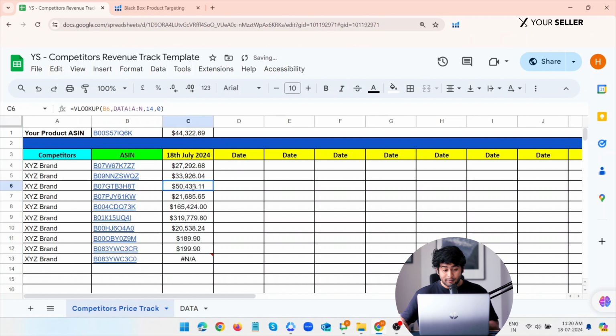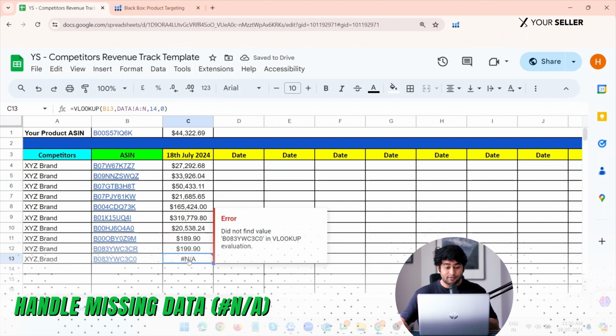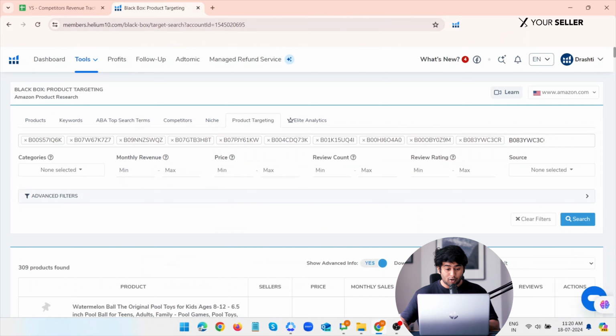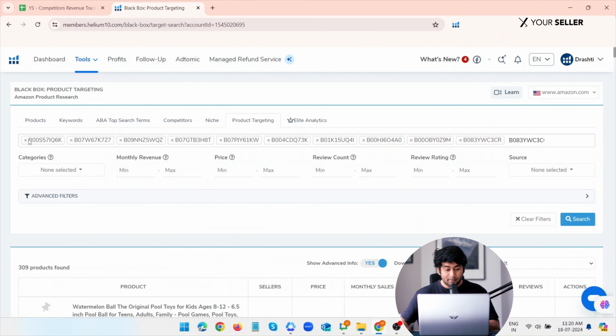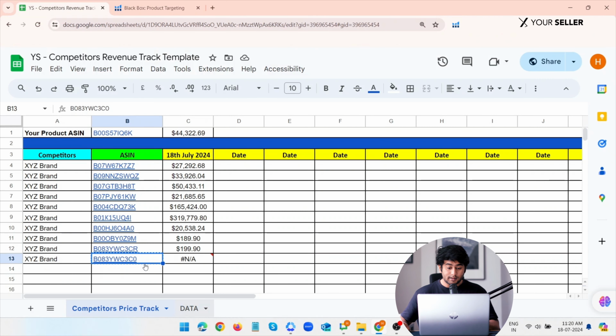Handling missing data, NA. If you see NA instead of revenue, repeat the process for those specific ASINs. Copy the problematic ASIN, perform the Black Box search again, download the data and paste it below the previous data in the data subsheet. If NA still appears, the product may be out of stock. You can verify this by checking the listing manually.